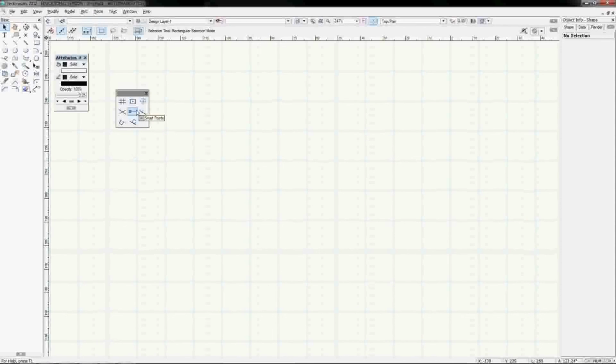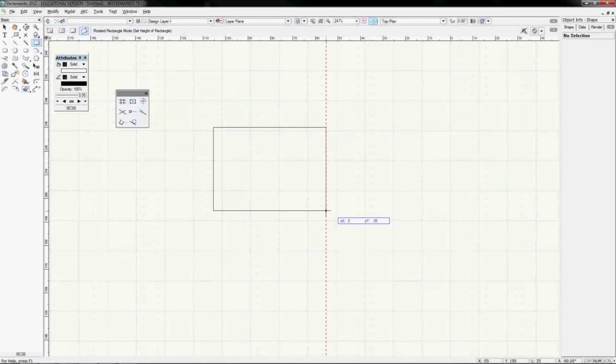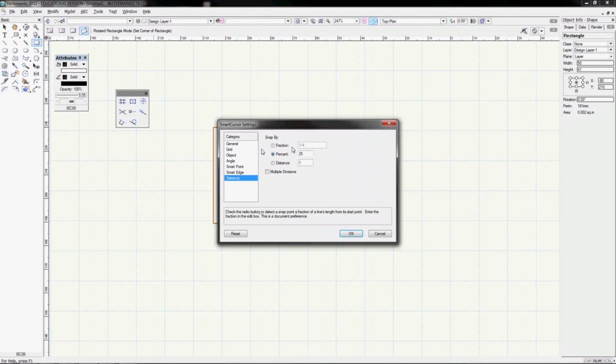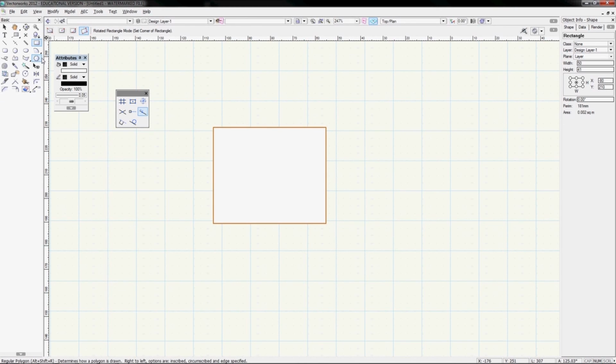So moving on from smart points, we move on to snap to distance, and snap to distance is handy. You kind of forget that it's there though. I never really use it in the way that it should be used. If you just double click on it, you can see there's a couple of different options here. I'm going to leave it on 25% for now, but you can set a fixed distance or a fractional distance in case you don't like percentages as much, and multiple divisions as well, if you want to include multiple marker points along there.